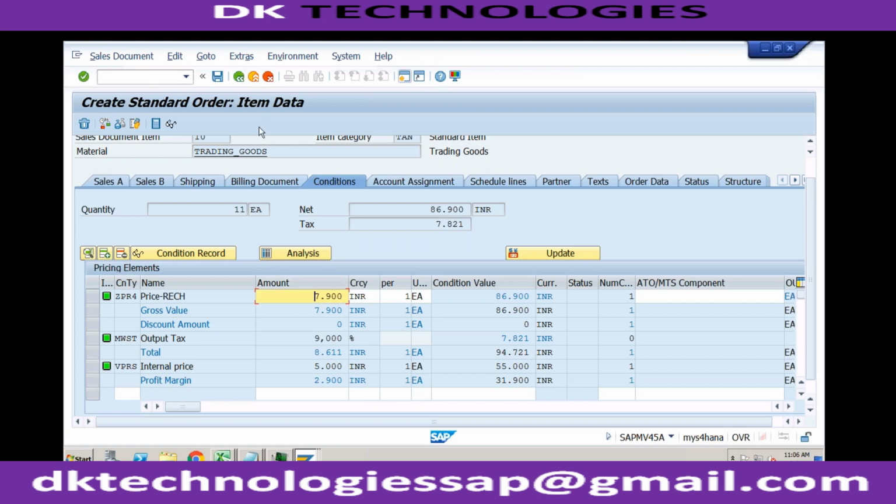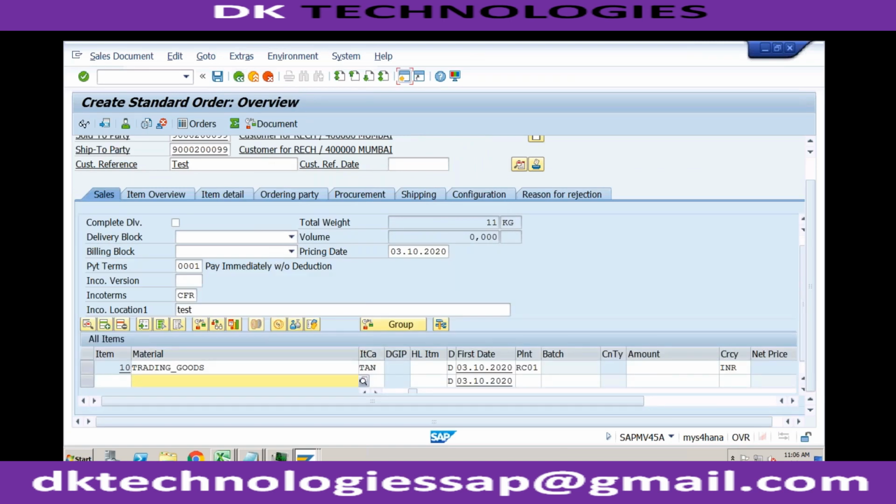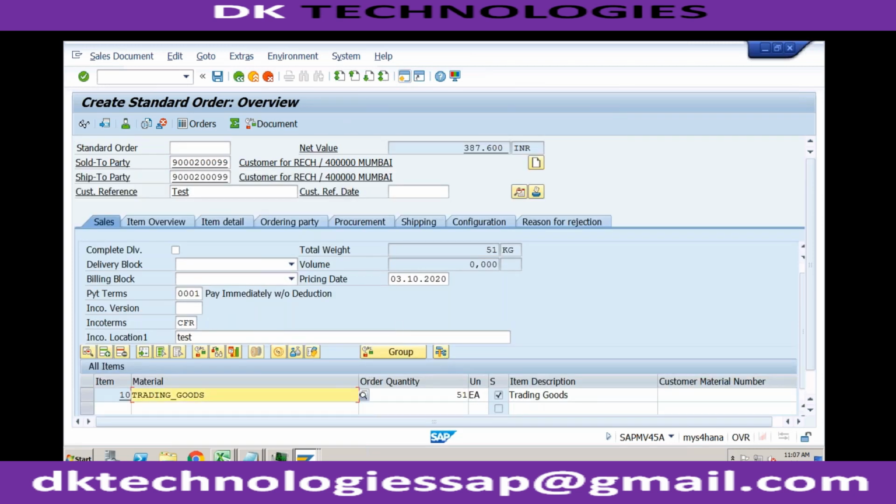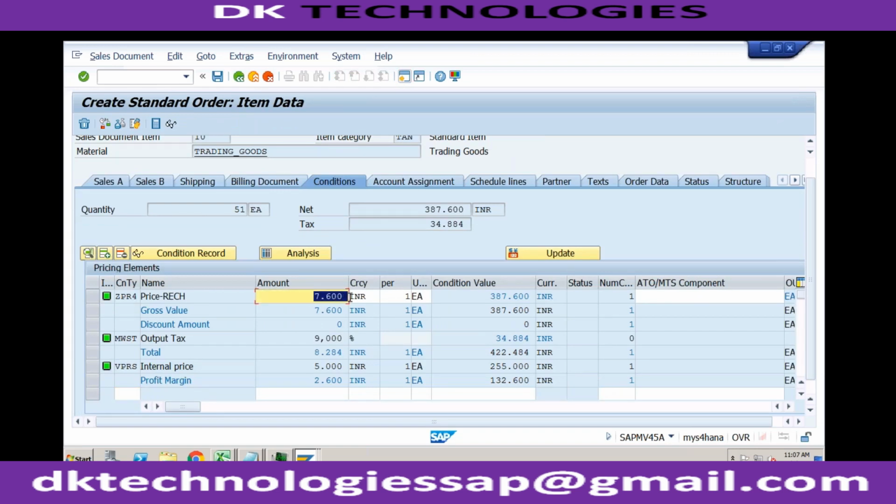Right, again, if I come out, normally it should be changed automatically. I don't know why I need to go out, but let me try to change the quantity now to 51. So it should be 7,600.